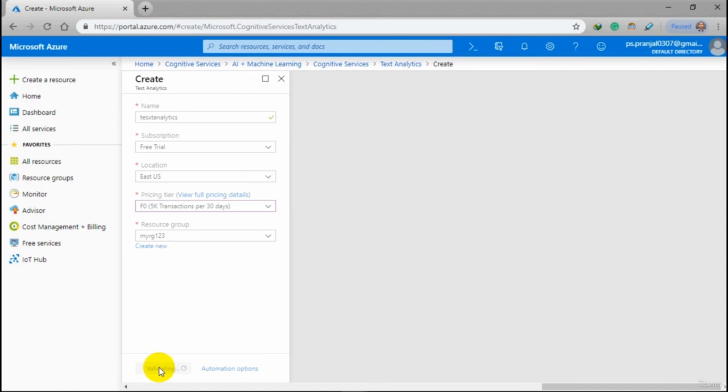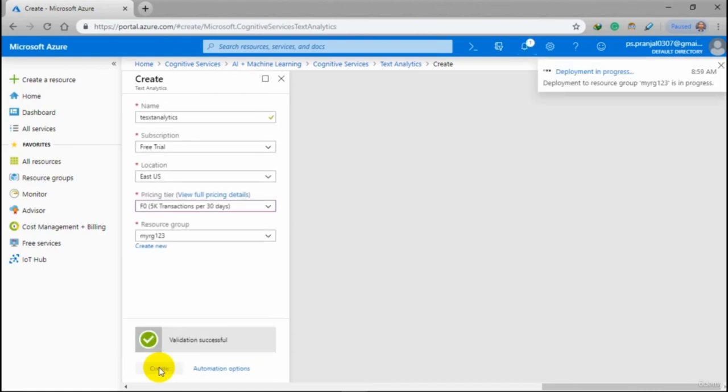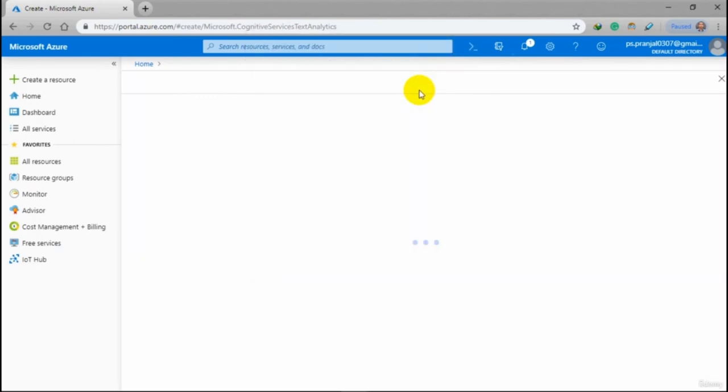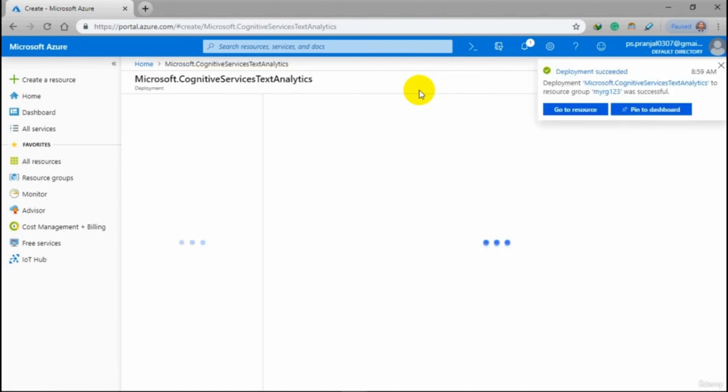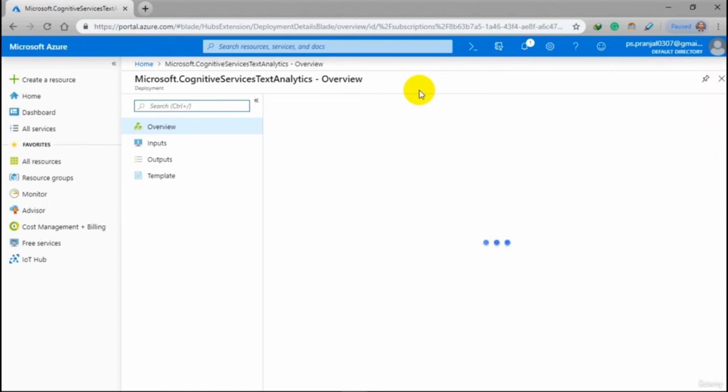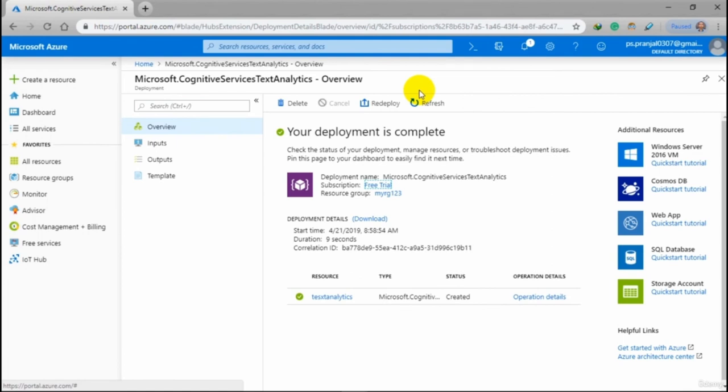And after the deployment of your service, it will create all the related items for the service. Okay, and yeah, deployment succeeded. Now if you want to go to the resource, you can click go to resource, to the resource group where your text analytics service is, and it was completed within 9 seconds. As you can see on my screen, it is successfully deployed. Your deployment is completed.